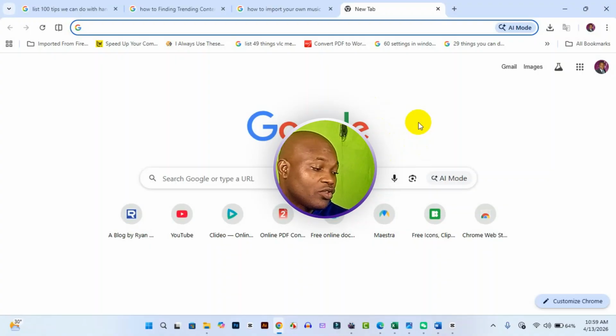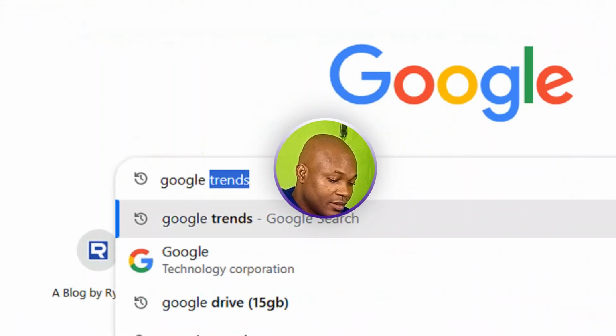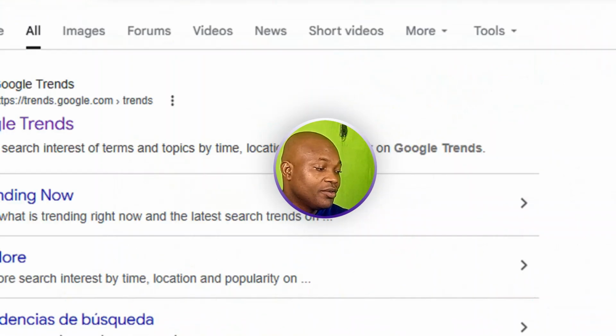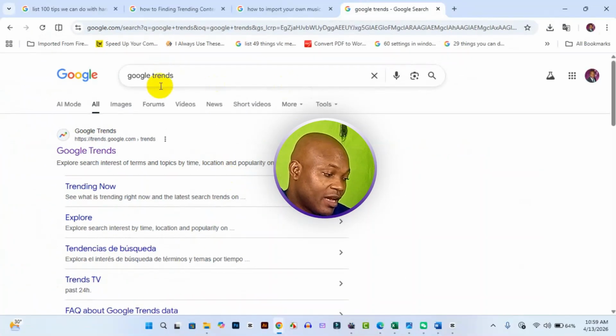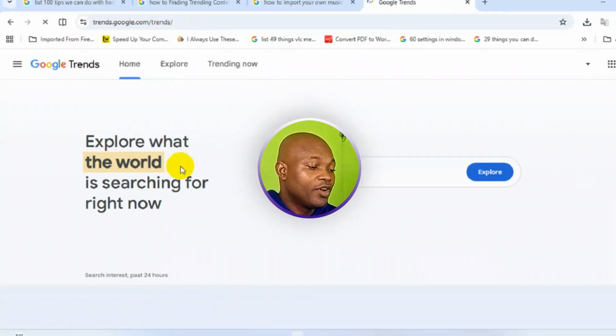The very first thing you want to do is to come to your address bar right here. Go ahead and type in Google Trends, enter, and it's going to take you right here. Next thing you want to do is to make sure you click on the first result right here, Google Trends, and it's going to open up like so.